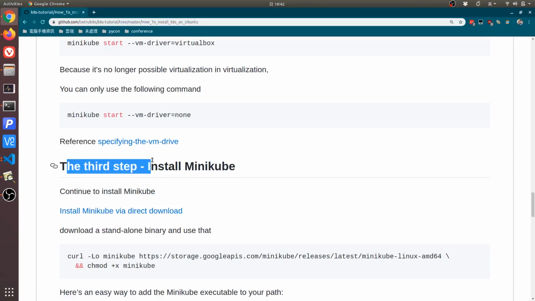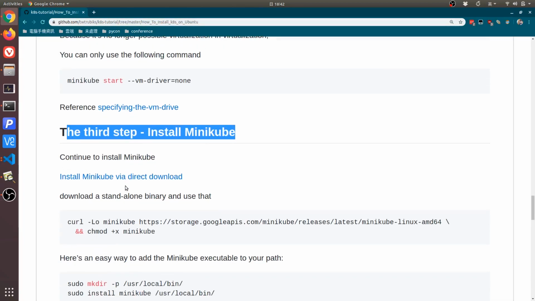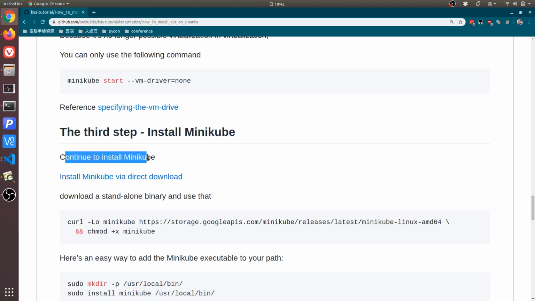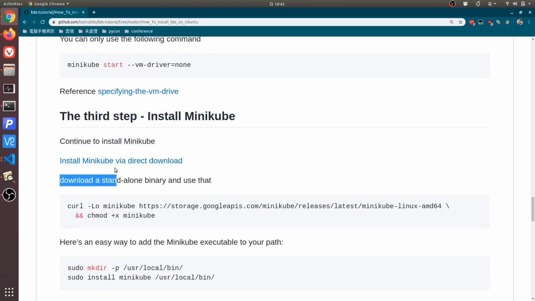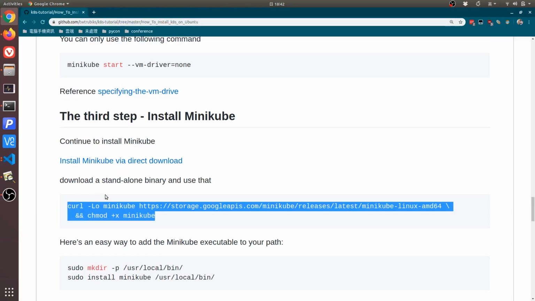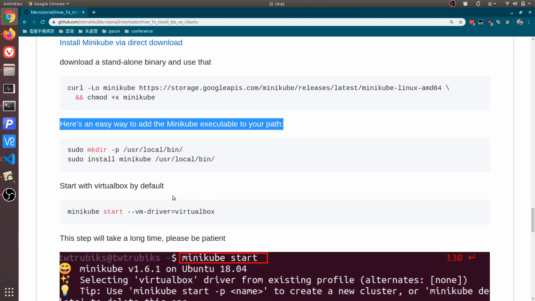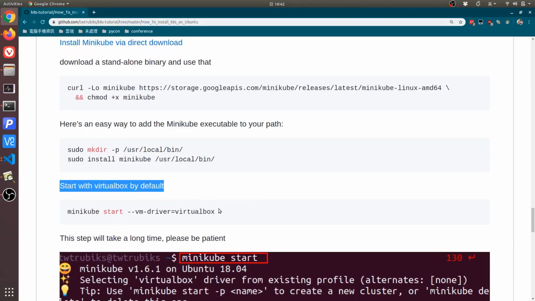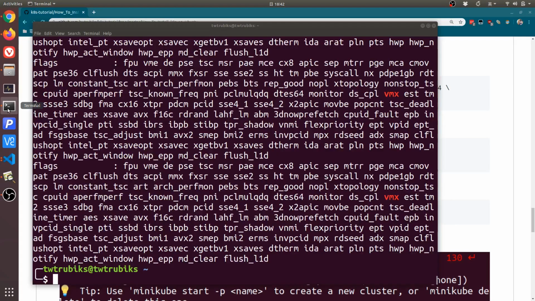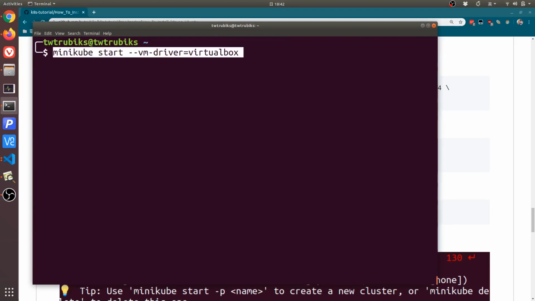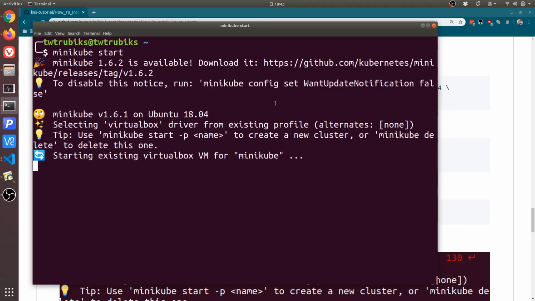Now, the third step, install Minikube. Continue to install Minikube. Download a standalone binary and use it later. Just copy paste. Easy. Here's an easy way to add the Minikube executable to your path. Start with VirtualBox by default. Okay, just copy like this or this, because VirtualBox is default. Okay.